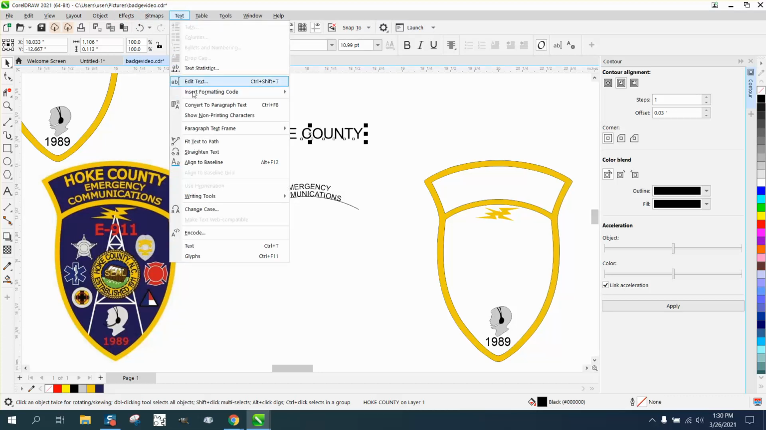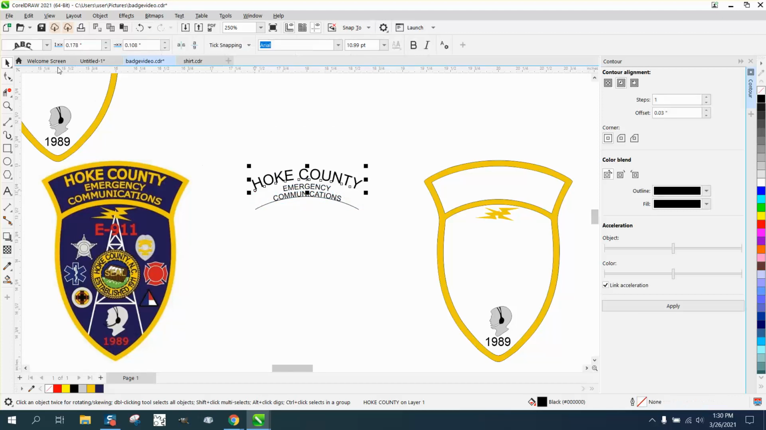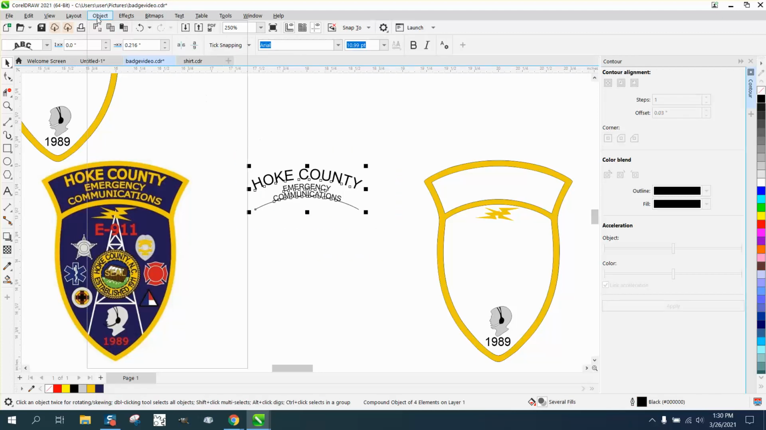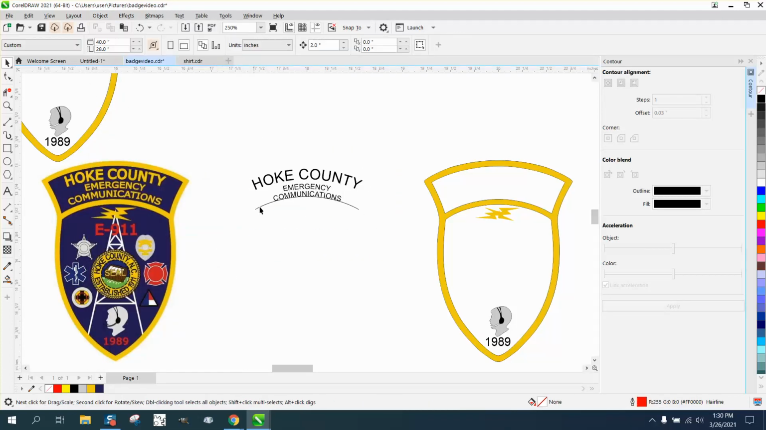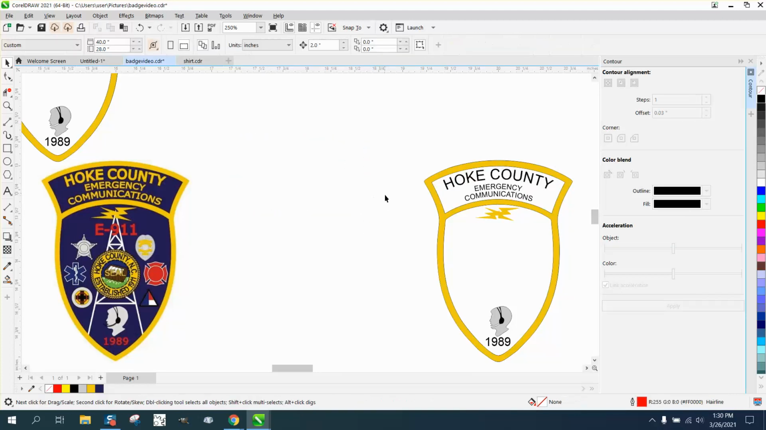Text to path, go to the line, and then just move it up without pressing down the mouse button, then press the mouse button. Now we can select it all, go up to Object, break the contour apart, or break the elements apart. And since we haven't moved it, we can nudge it right over there and it looked pretty good.